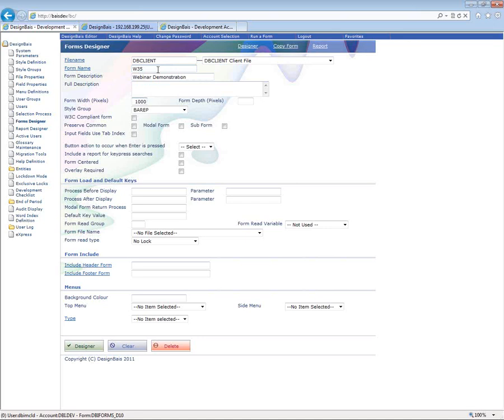Give it a form width and depth. I tend to work 1000 by 700 as a standard. That depends on the types of media that you're delivering to. If you're writing an application that is specific for an iPhone, or a web app that's specific for an iPhone, then you would use a smaller footprint form.